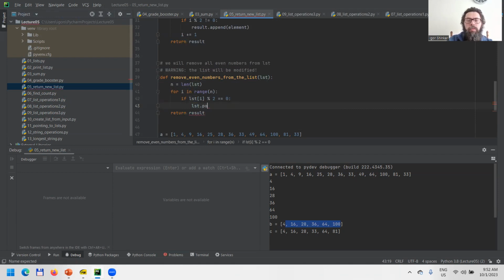So the operation is called pop, and I give it i, and we don't return it. So pop removes the element in position i.